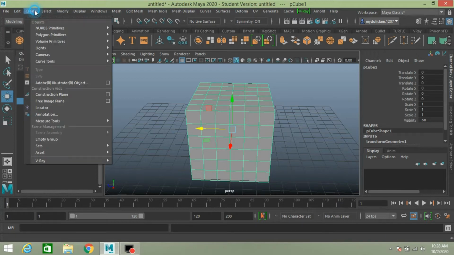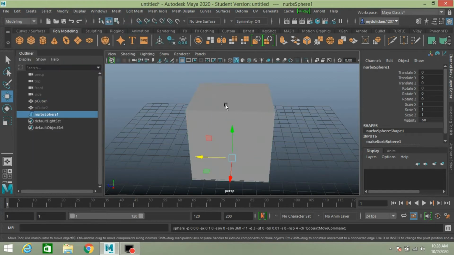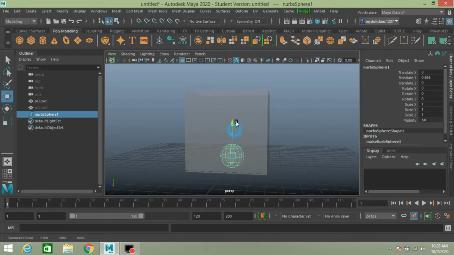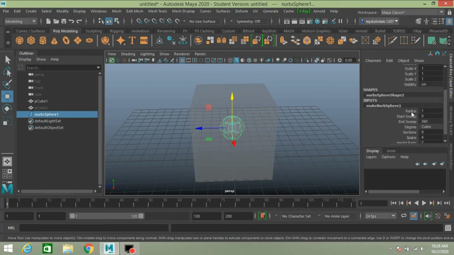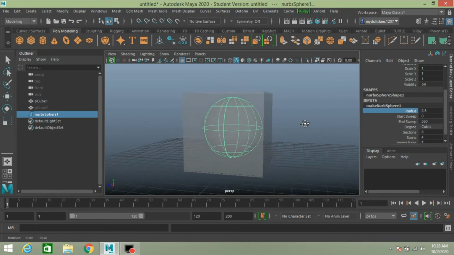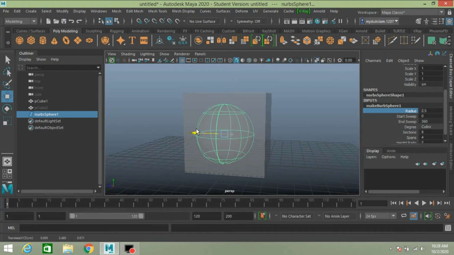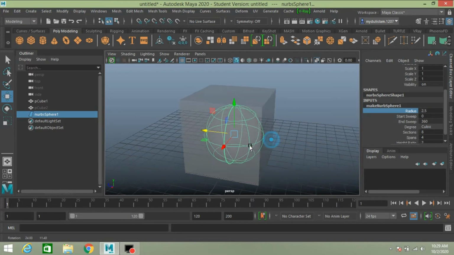Now go to Create, NURBS Primitives. Take a NURBS sphere. Press the X-ray icon to turn on the see-through option. See. Move this one up. Increase the radius of the NURBS sphere. Move this one down. Put it here.